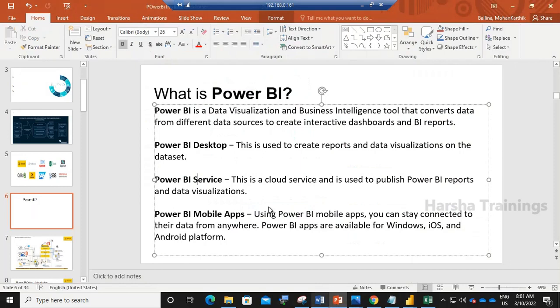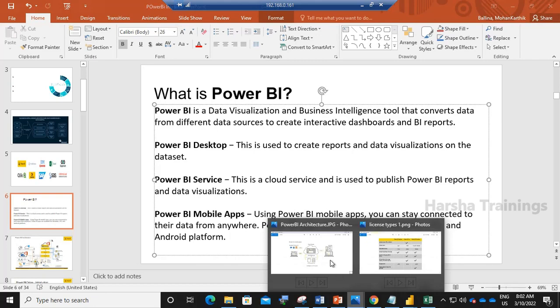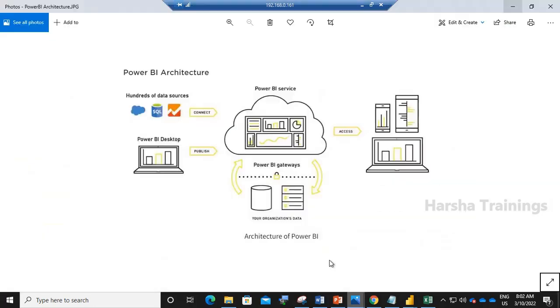So we have seen what is Power BI Desktop, and we have seen Power BI service. Power BI mobile apps are nothing but to create your dashboard for the mobile view. Now we discuss a small architecture of Power BI. This is your data sets, either SQL Server or Excel or cloud. Then you connect to Power BI Desktop, then you publish to your Power BI service. From there onwards, users can access either through laptop or tablet or mobile or anything, right?